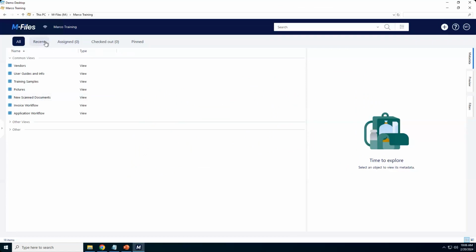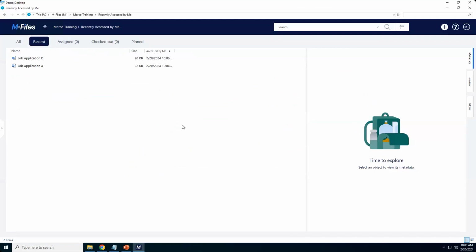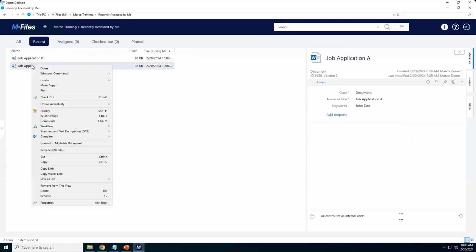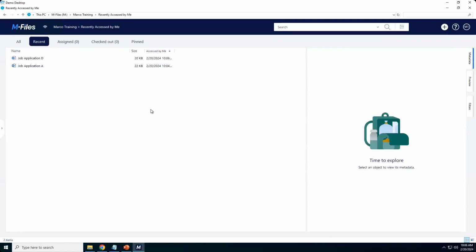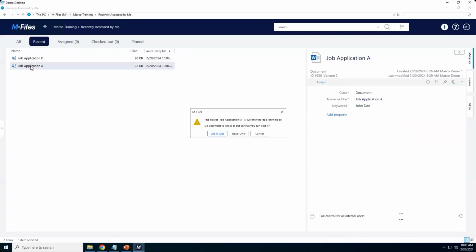Go to Recent. Now, when you're inside of the MFiles program, there's a couple different ways that you can check out a document. You can select your document and right-click on it, and you can check it out. You also have the capability of double-clicking on the document. That will trigger the application to open, and then you'll be prompted if you want to check the document out. I'm going to say that I want to check out the document.